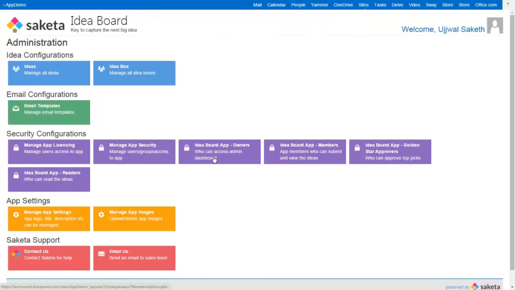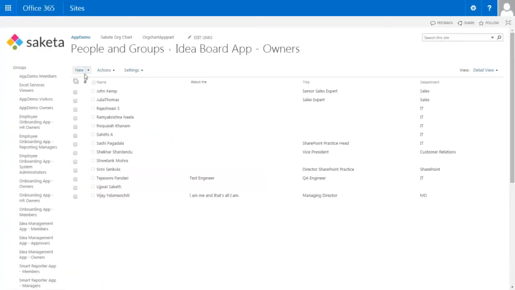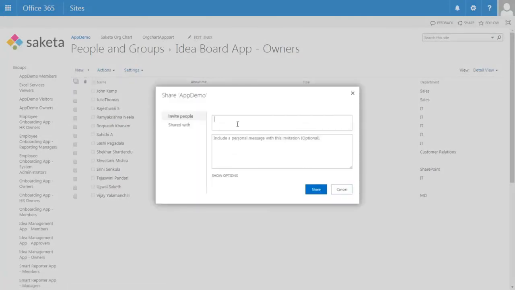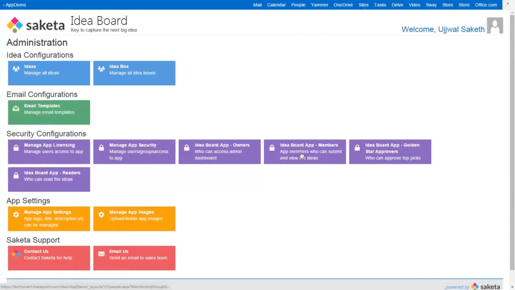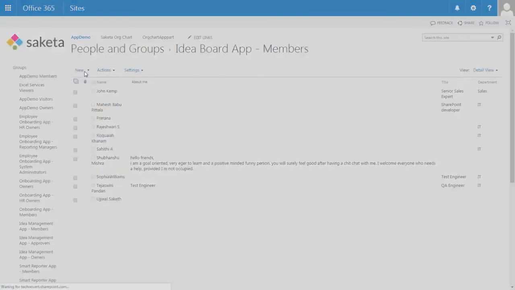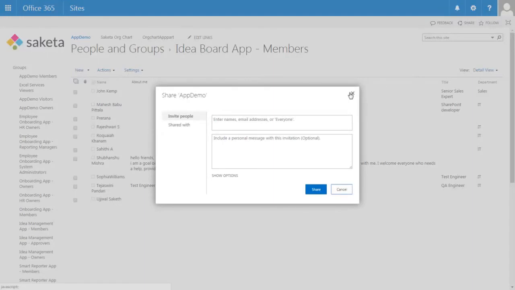Next is the idea board app owners, members, golden stars, and readers. So if you want to add certain individuals to the owners list, you can do that here. You can just add users to this group, and when you invite the person, the user will be added. Likewise, the members. Members are the people who can post, comment, like, and share a particular idea. So these people are members, and again, if you want to add, you can click on new and add names.